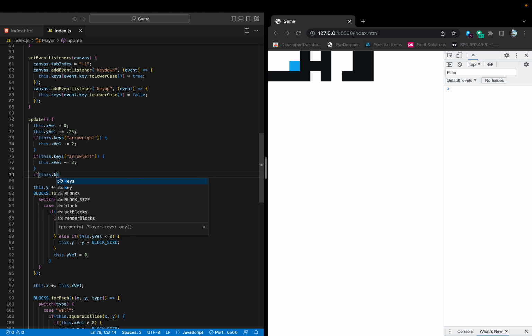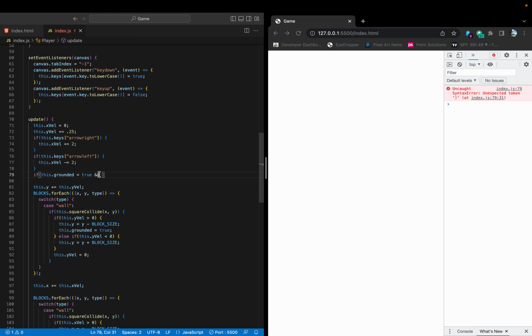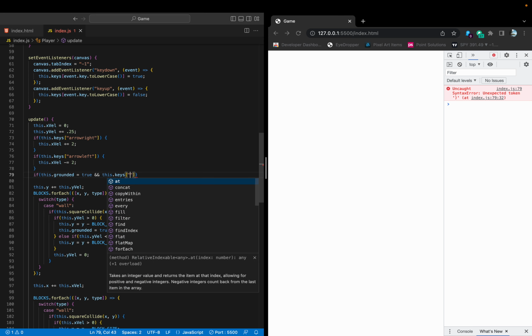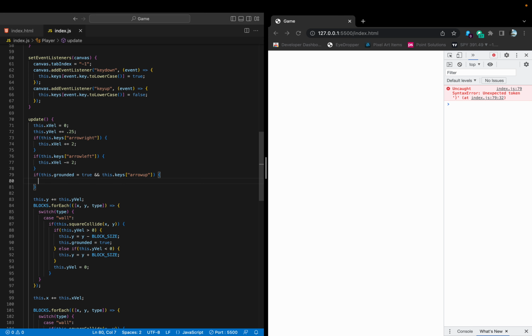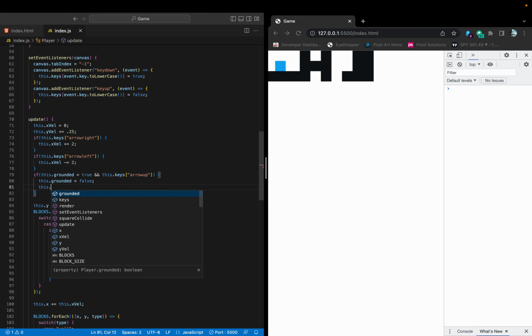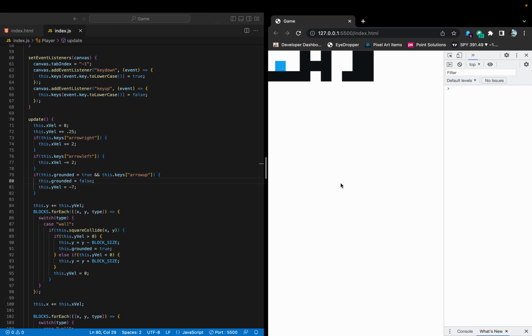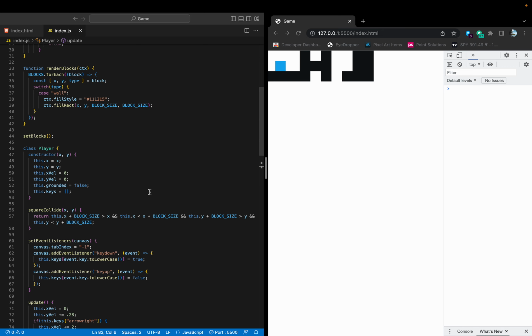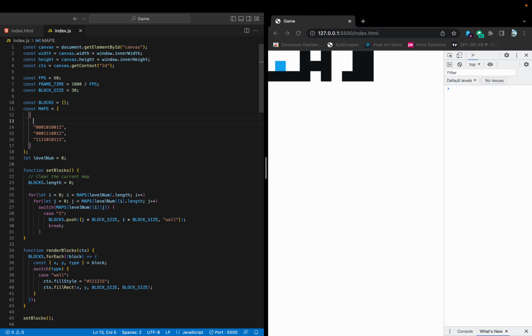If this.grounded is true, so if he's touching the ground currently, and, oh wait, I misspelled grounded. If this.grounded and this.keys arrow up, then this.grounded = false, because we don't want him to be able to double jump, and then this.yVel = -7. Okay, he's able to jump, but he falls pretty slow, so we're going to increase that to 0.28, we'll see if that does anything. And we're going to add a few rows above this because it's really hard to see right now.